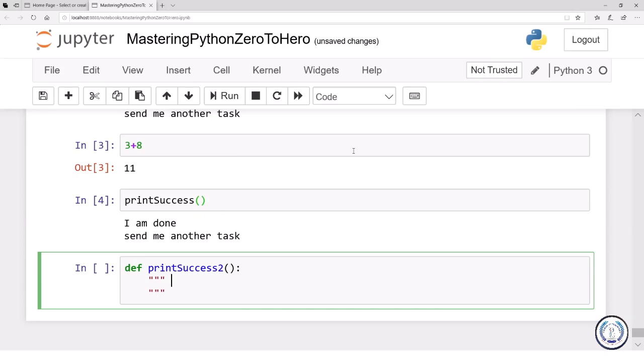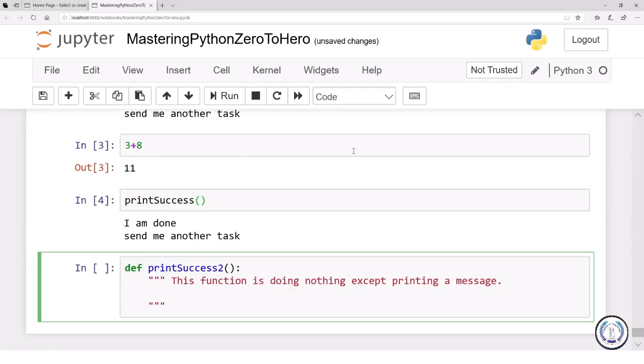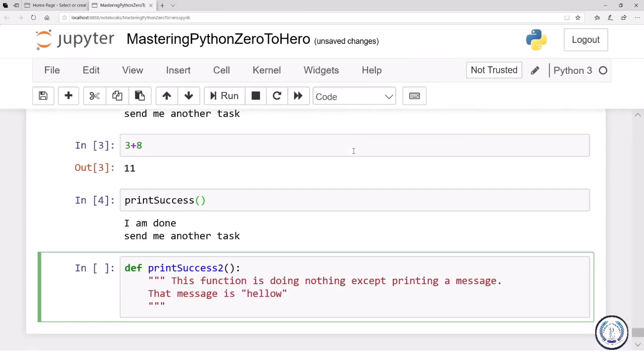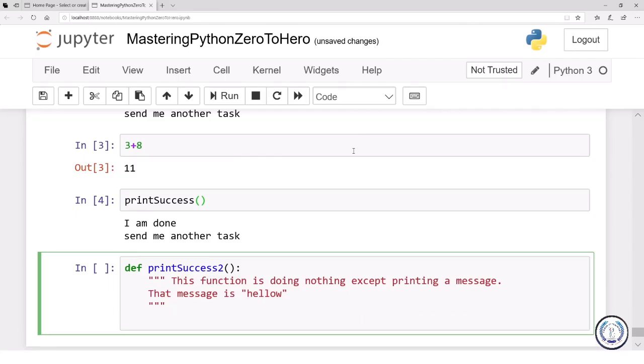Let's say I write here, this function is doing nothing except printing a message. Printing a message, full stop. And then I further define that the message is hello, or any description you want for this function. Now this is a docstring and it will be available whenever you need.